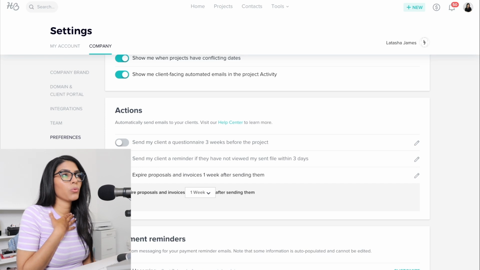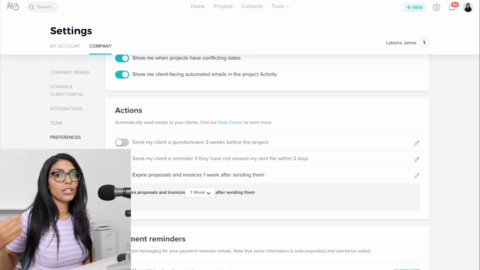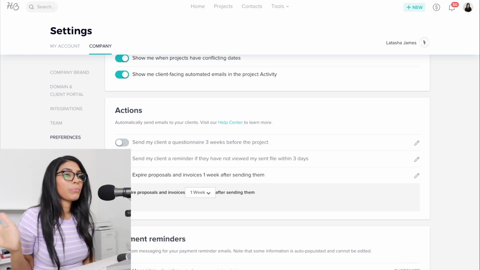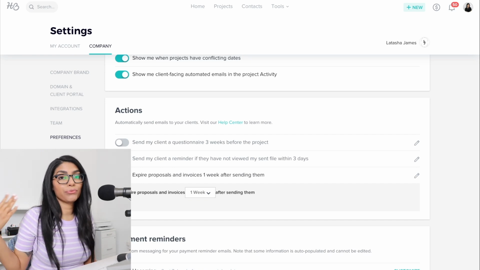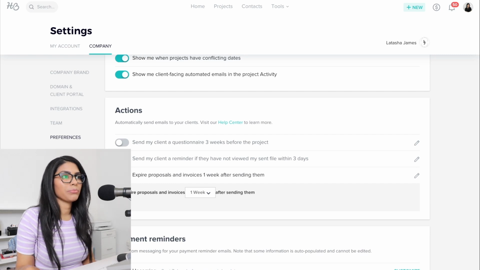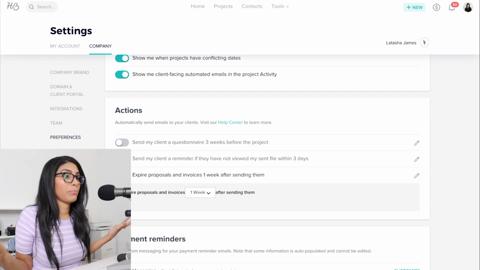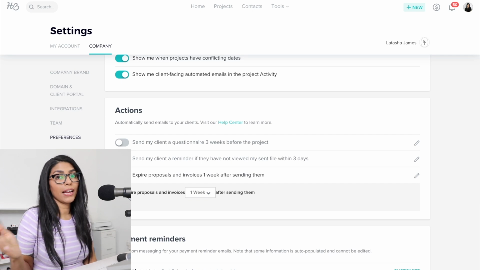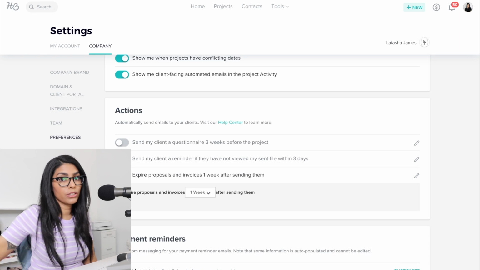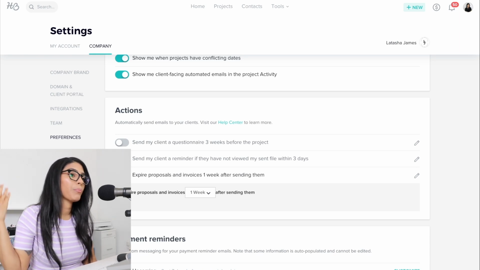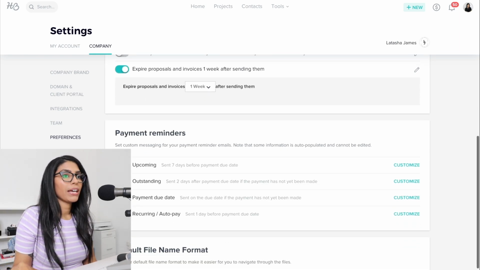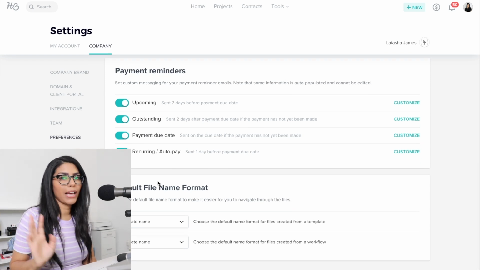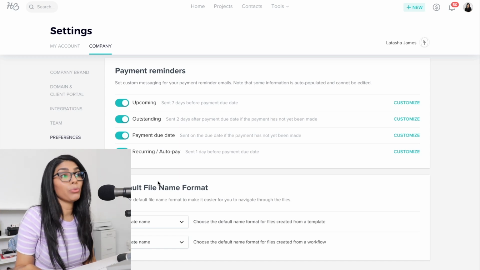That's my advice. One, it adds a little sense of urgency to your clients who are trying to book with you. It gets them to want to go ahead and sign up, but it also gives you the freedom to not be stuck in a holding pattern. You can move on if a client doesn't sign and go out and get a new client if you need to, because you need to eat, you need to keep your cash flow going. So that's really important. Again, more things that you can customize: payment reminders, file name formats, all that, but I won't bore you with that boring stuff.